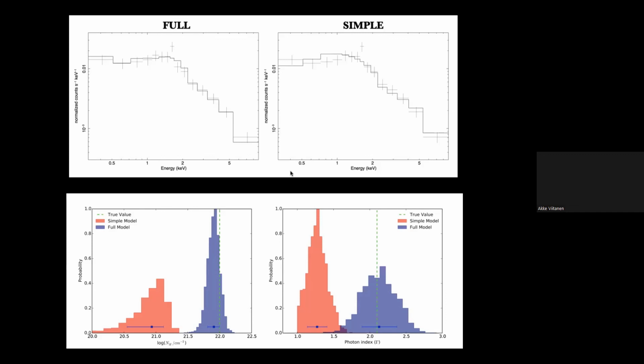So I was wondering, did you compare, or are you planning to compare the results on the obscuration, for example, on the samples in the COSMOS Legacy field, the analysis that has been already done there, so Brightman 2014, Lanzuisi 2013?